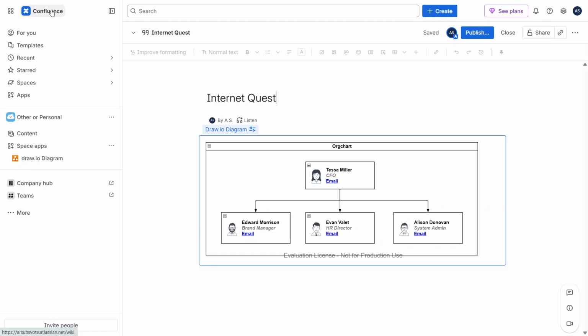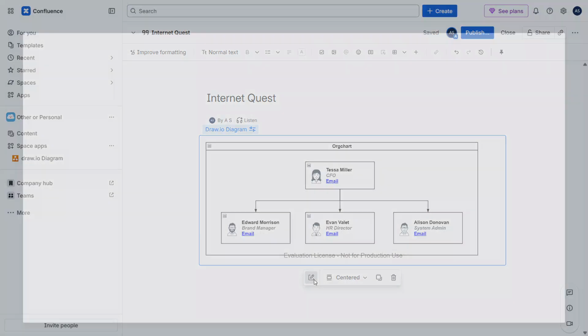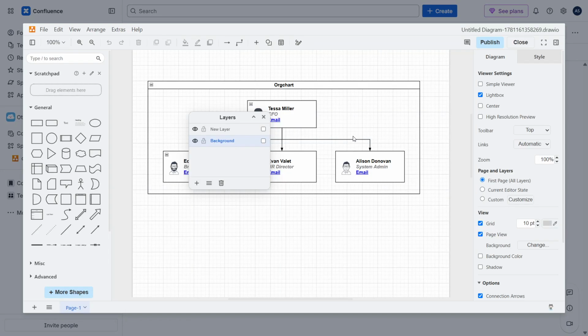directly. Once you're on the page, go into the page editor and locate the Draw.io diagram you want to update. Click on the diagram to select it. When you do, a floating toolbar will appear near the diagram. On that toolbar, click the edit icon. This will open a pop-up window with the Draw.io diagram editor right inside Confluence, where you can make changes to the diagram elements. Now that you're inside the editor, you can start working with the objects in your diagram.